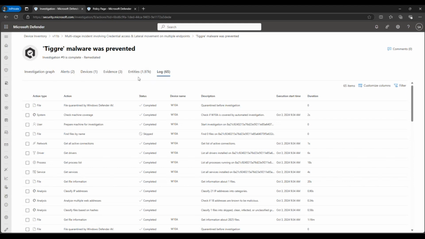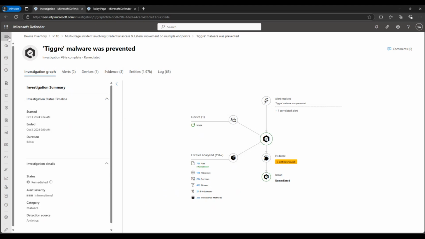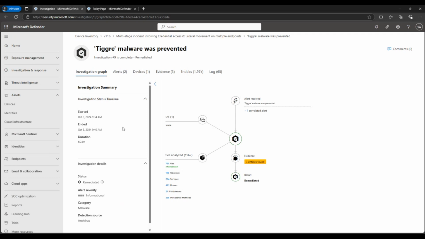I have the big picture of this investigation and how it got solved automatically without any click on my side. A really powerful tool that is going to help us a lot. It's like an extra hand of help. It's our little robot friend working 24/7, and in just 6 minutes, this malware got prevented.